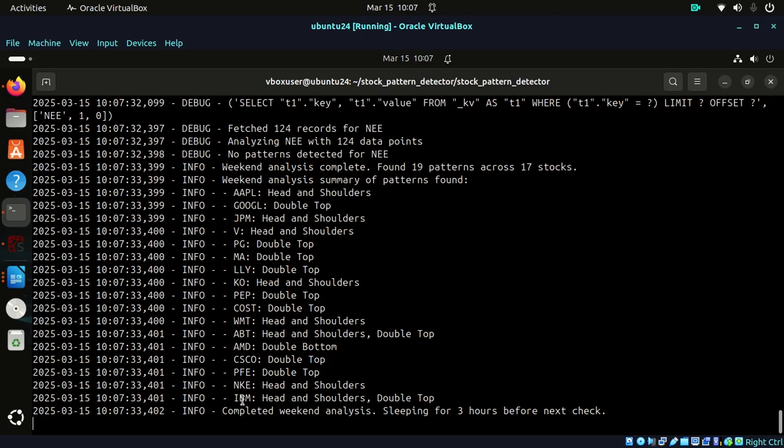Now, right here, we got IBM. IBM right now is displaying two patterns, a head and shoulders and a double top. Nike is displaying a head and shoulders. Cisco is displaying a double top. AMD is displaying a double bottom. ABT is displaying a head and shoulders with a double top. WMT is displaying a head and shoulders. Okay, now you can see right here Google has a double top.